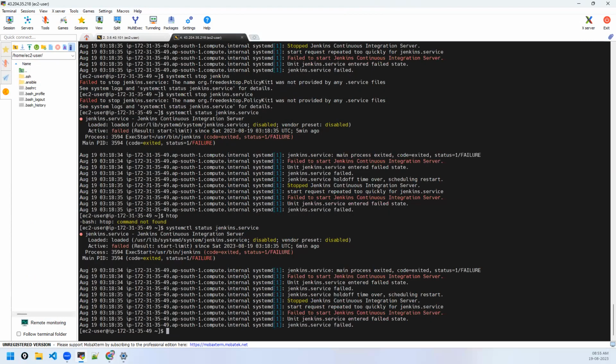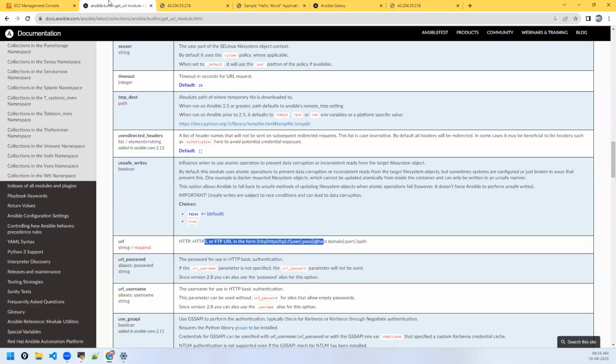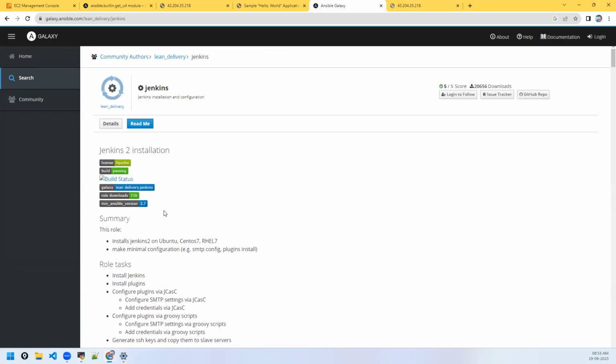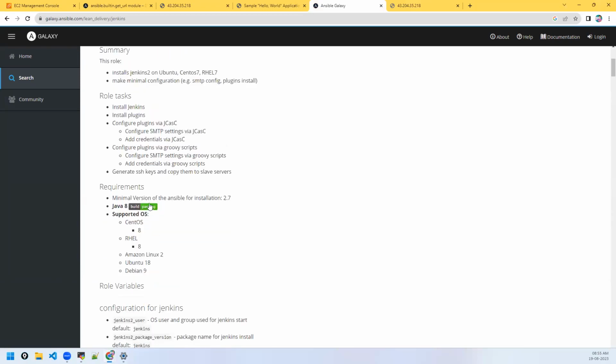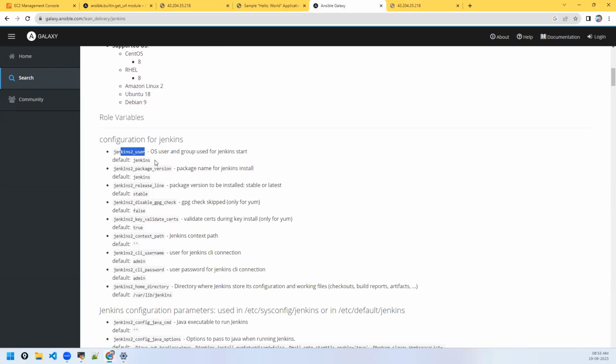Or else sometimes it might be a configuration issue with the Jenkins version we are using, what this role is doing, right? It all depends, so you can read this thoroughly. Which version it was installing and all. I think it was installing the latest one. It should not be a problem. Minimum version 2.7, Java 8 is the requirement it seems. Operating systems: CentOS, RHEL 8, Amazon Linux 2. We were using Amazon Linux 2, so it should also be fine.